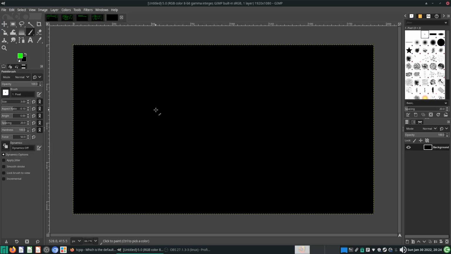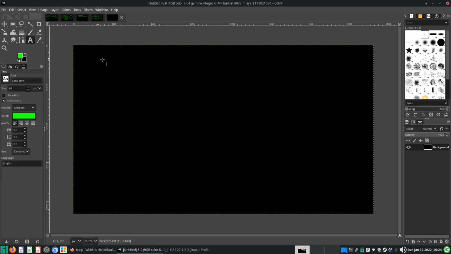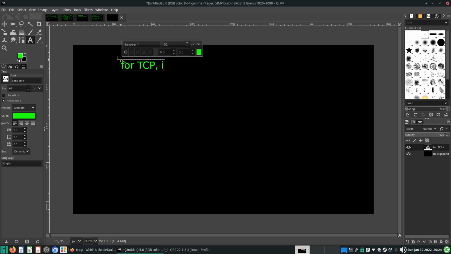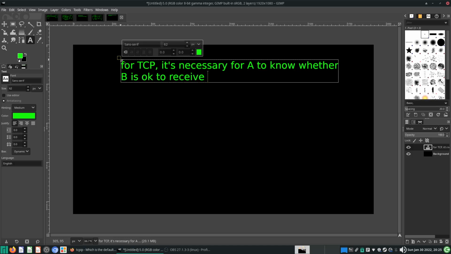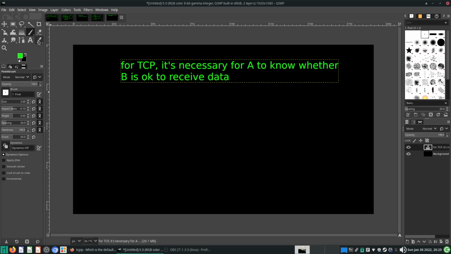So we want to talk about establishing connections now. First of all, we want to make sure that B is in a state to receive all these packets. We want A to know whether B is ready to receive data. If it's not ready, why send the data in the first place? So for TCP, it's necessary for A to know whether B is okay to receive data. Very important concept. And how is A supposed to know whether B is ready to receive data? If not, you'll be sending all these messages and nothing really happens.